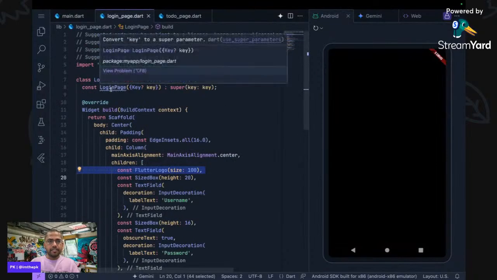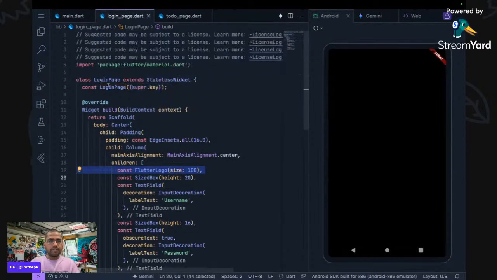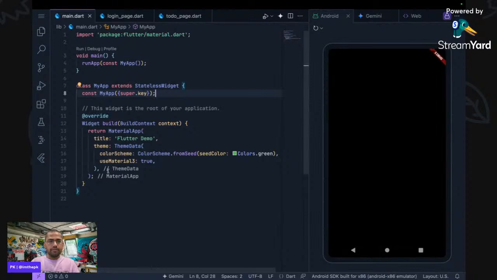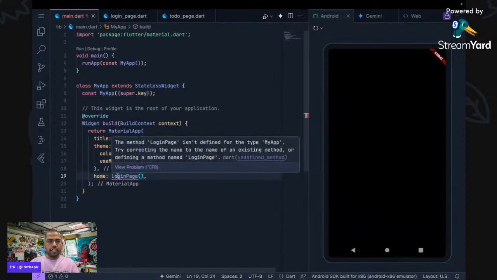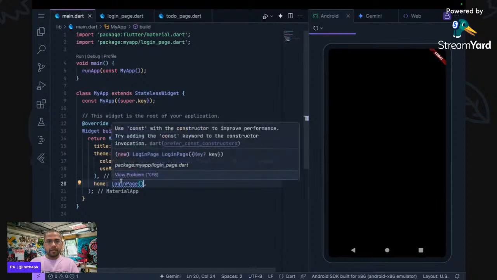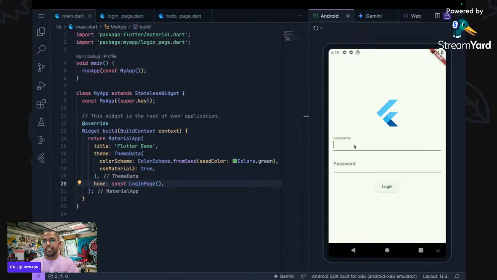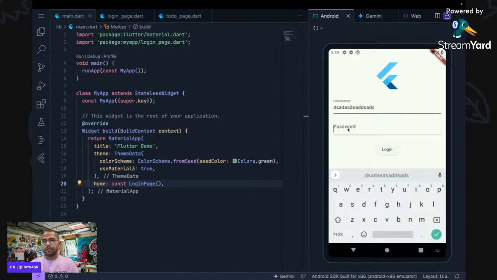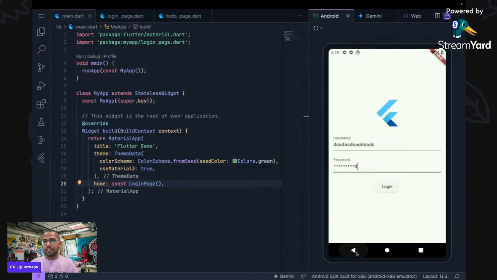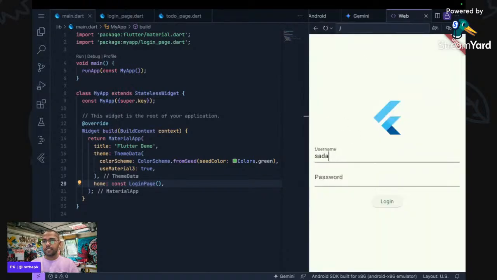Now we can replace this login page. Okay, this is also fine. In the main dot, we can have this home, which will be taking the login page, and we can import it, and we can just quickly say const. There we go. So we have a login page, and how much time did it take? Maybe a few minutes, which is a good start. I think this works really well. Okay, username is there, password is there, and if we click on the login button, something should happen. In the web also we see the same results.